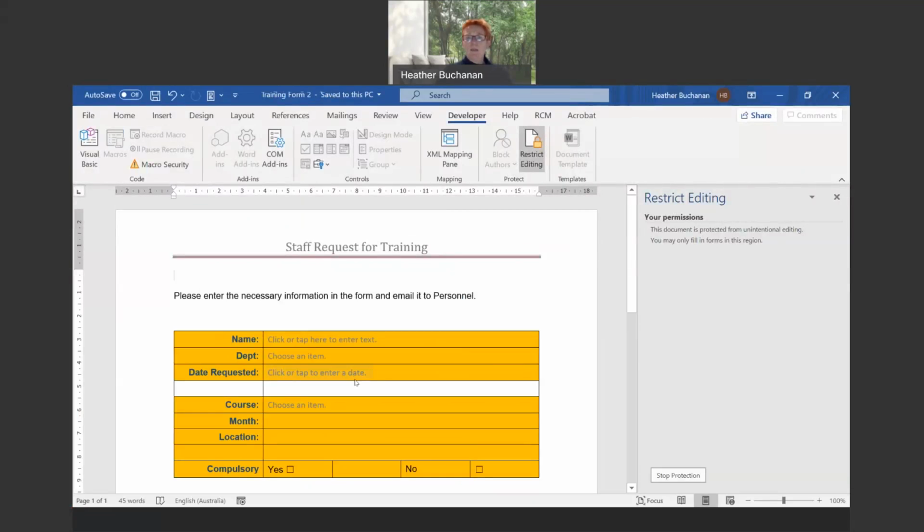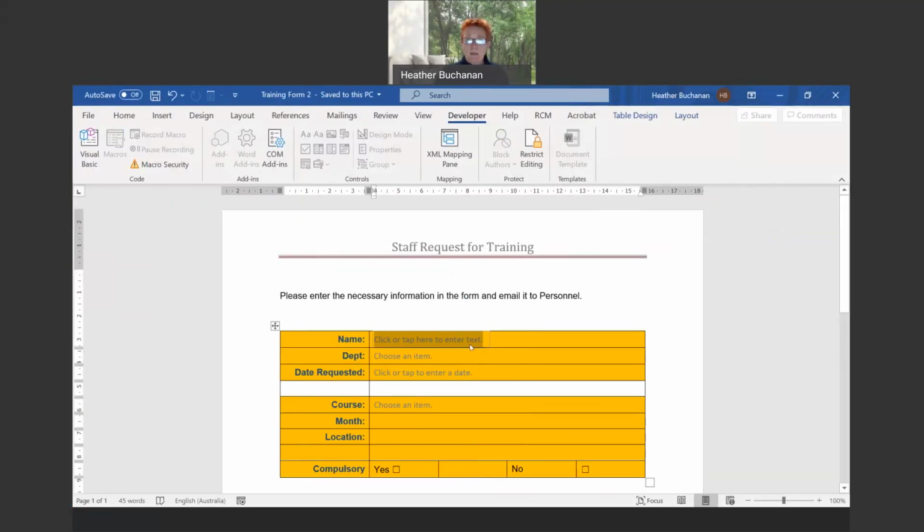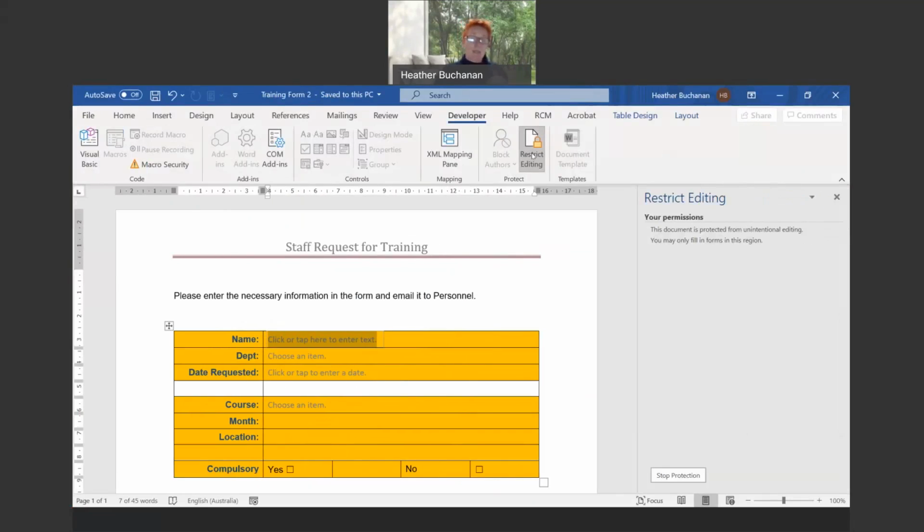So if I had then sent this on to somebody to use or to complete, they would open it up and they would just then... oh, I've stolen my template, I beg your pardon. What I was going to say to you there was, in restrict editing, when I've come back into my template, we'll come back to the user just now.